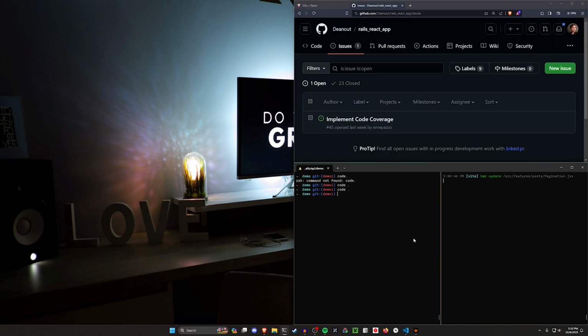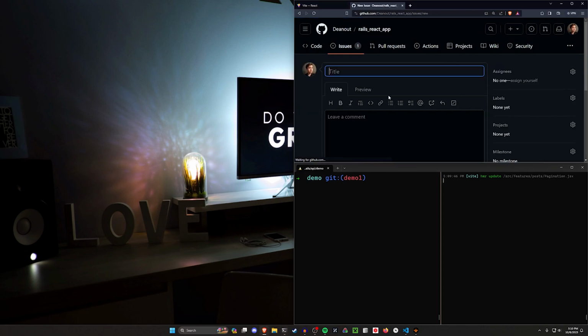Okay, never mind. Apparently VS Code is not working today. So I have my main one. We're just going to go from there. So we're going to come over here. We're going to create a new issue. We'll say, I don't know, like implement search feature or something.